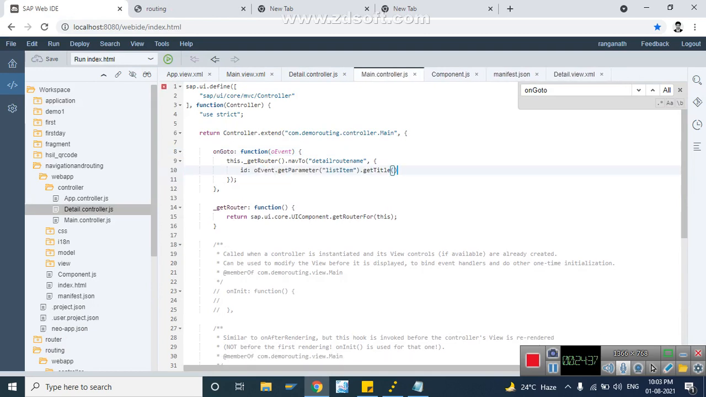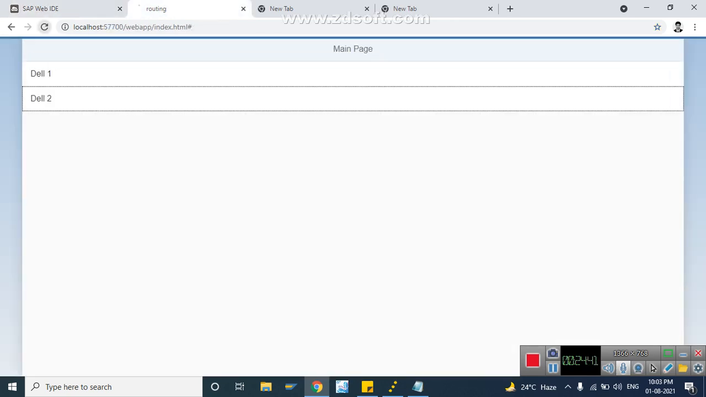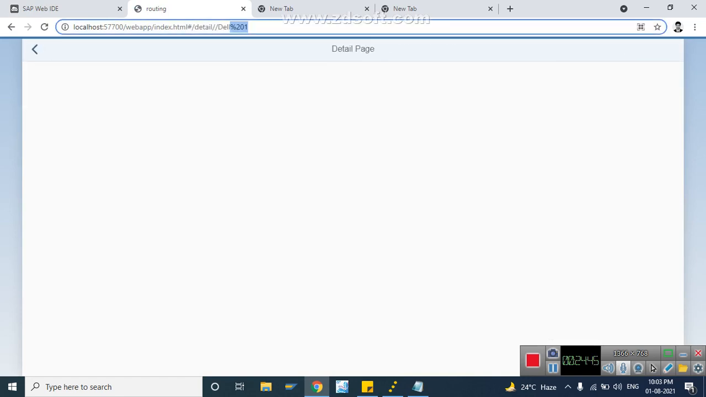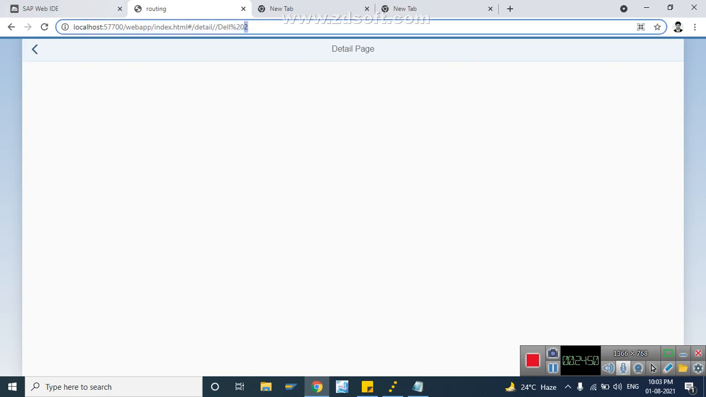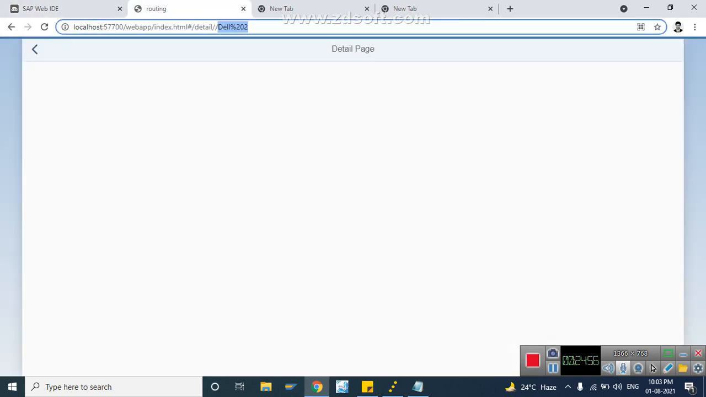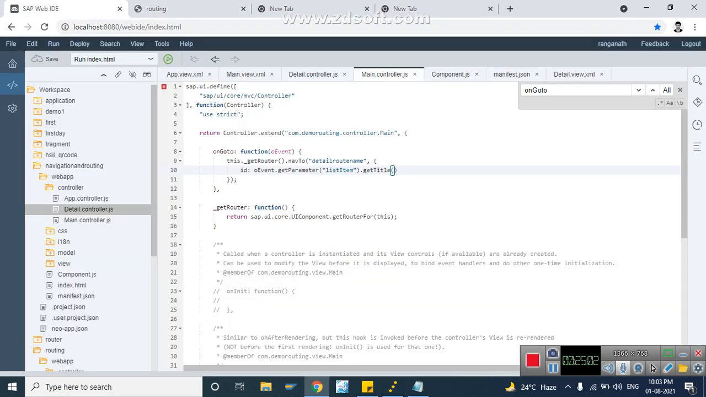Let's refresh now. So I'll press del 1 now. See, del 1 is going. Then when I press 2, del 2 is going. So now the values passed from the URL, we need to capture those values in the detail controller.